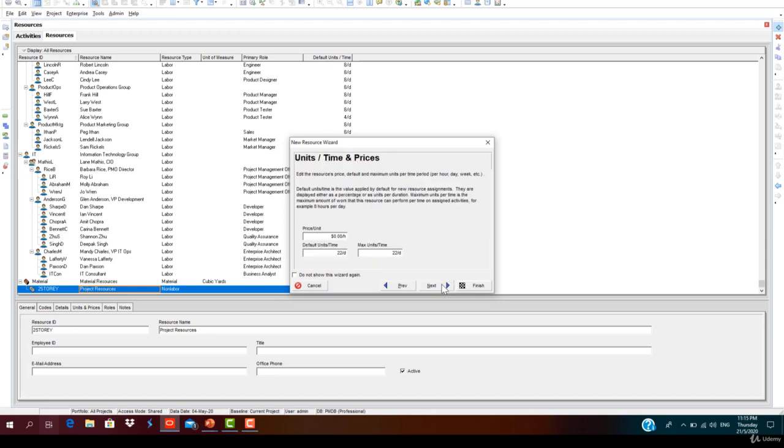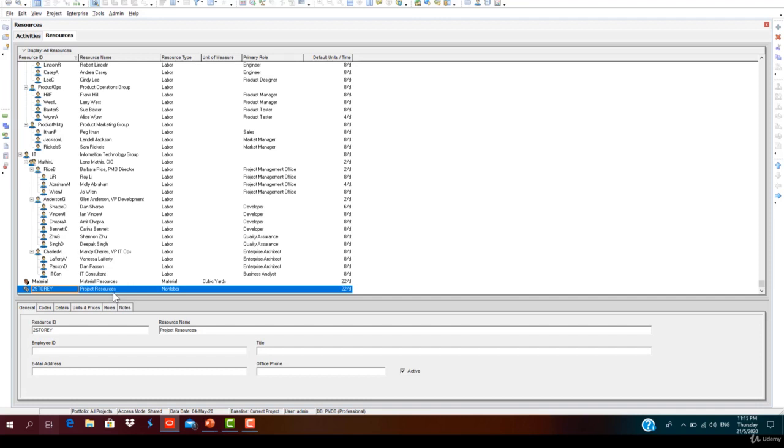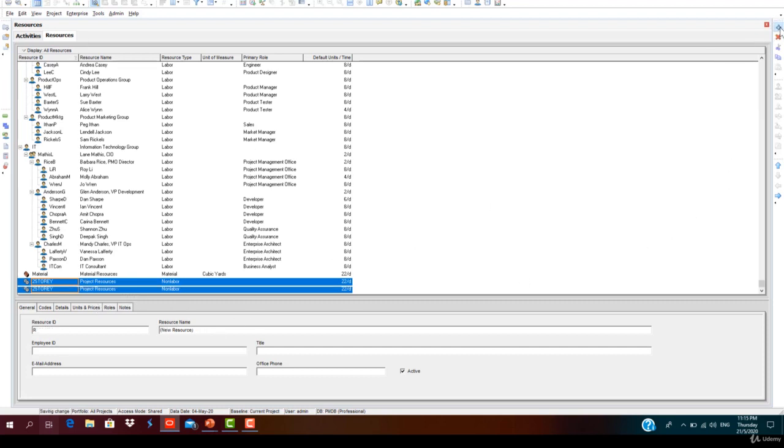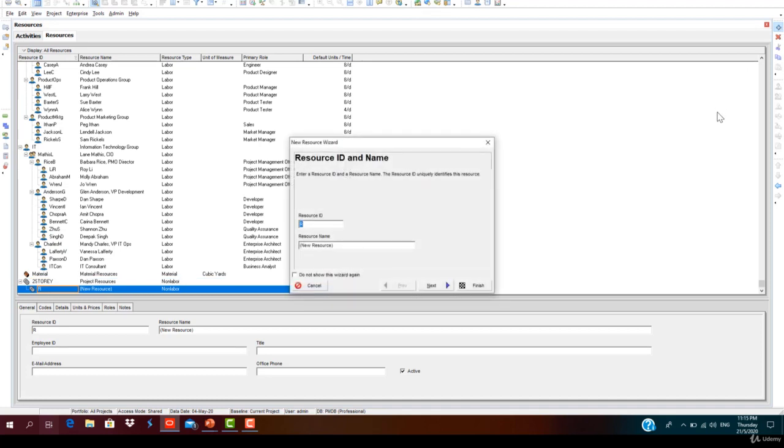Non-labor. Next, finish. So all the created resources will be added into this section, and some of the required resources like materials, labors and non-labor resources will be added under this project resources of two-story.